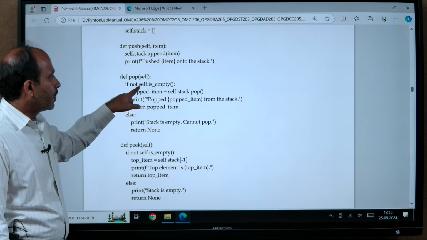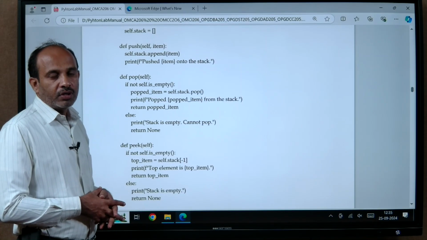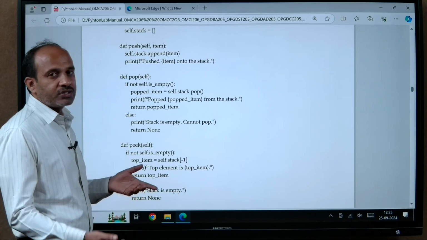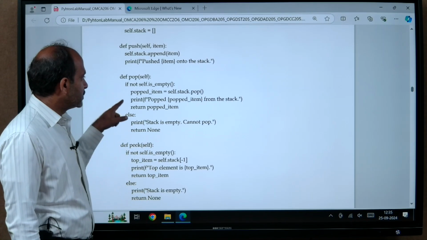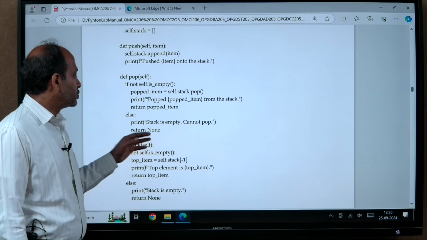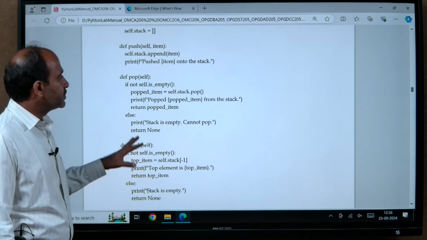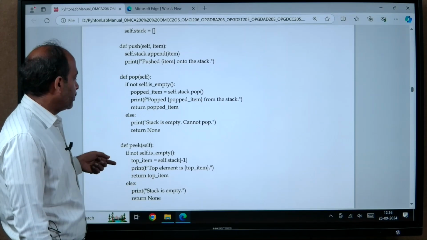So the message is popped 10 from the stack, and that value you need to return. If the stack is empty, obviously you cannot pop out or remove any element, because there is no element at all. So else, if the stack is empty, you cannot pop. Now we are not returning anything, that's the reason for return None. So this is a simple implementation of the pop method.